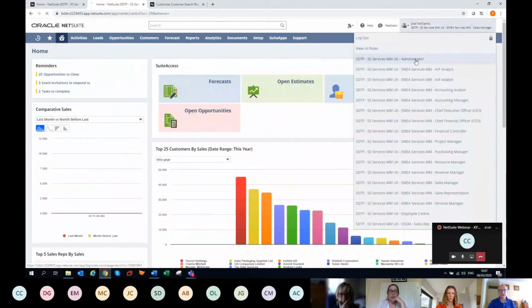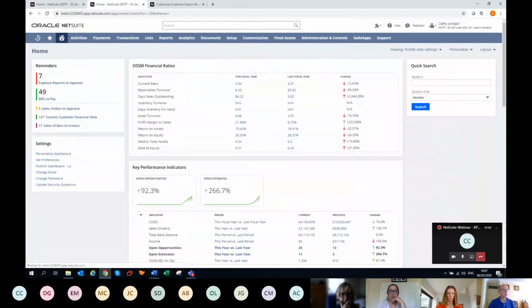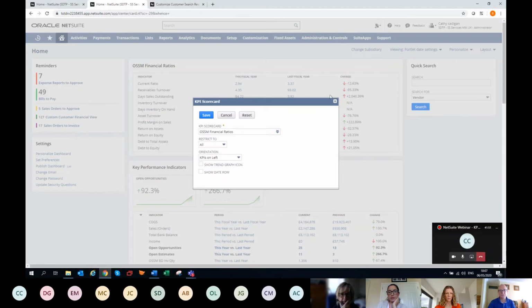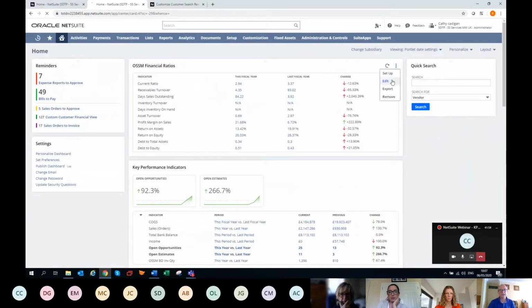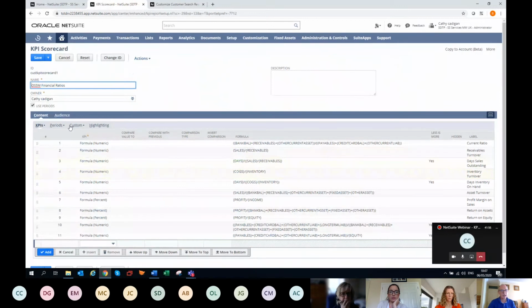If I go back to mine, sorry, I'm going to go into edit, and we can see how a KPI scorecard is made up. What you can do is you can just create formulas. For example, the receivables turnover is sales divided by receivables. So you can create your own formulas within the KPI scorecard as well.